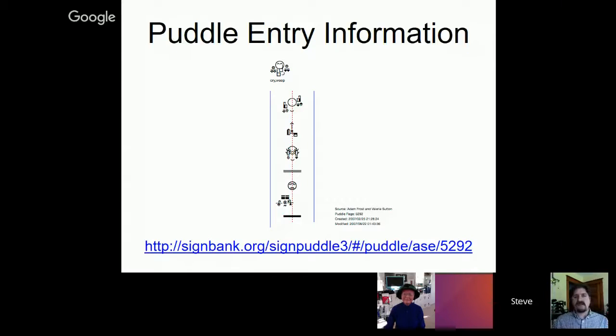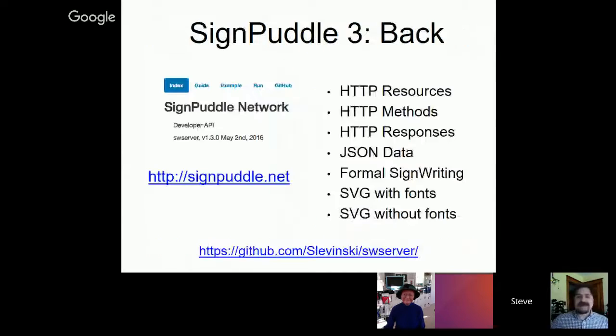All right, now we also have the back end. The back end is strictly for developers. The front end actually does use the back end. So what it does is it allows me to help developers while helping myself as well. The SignPuddle 3 back end is available on SignPuddle.net.